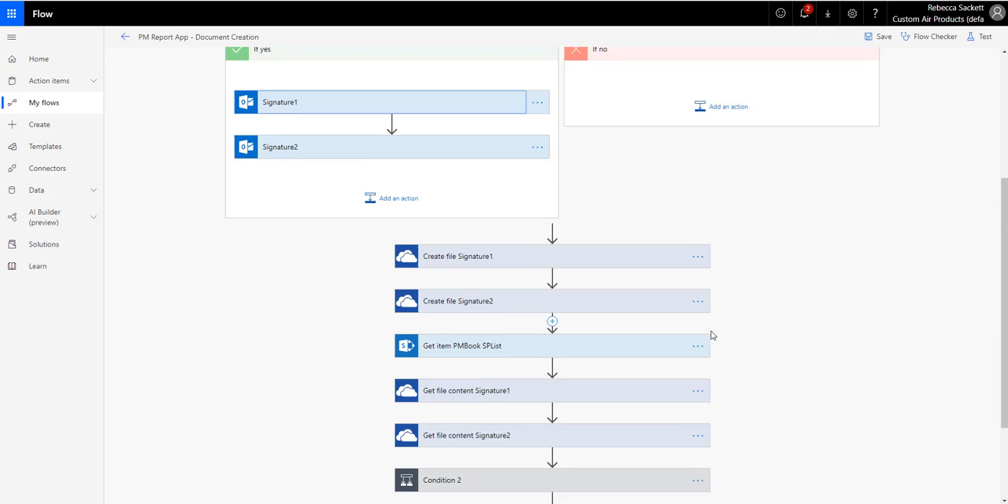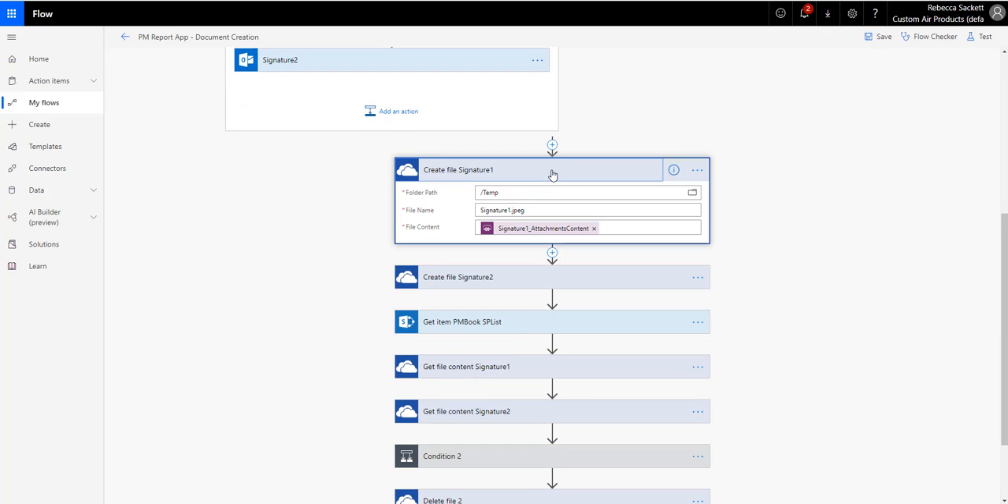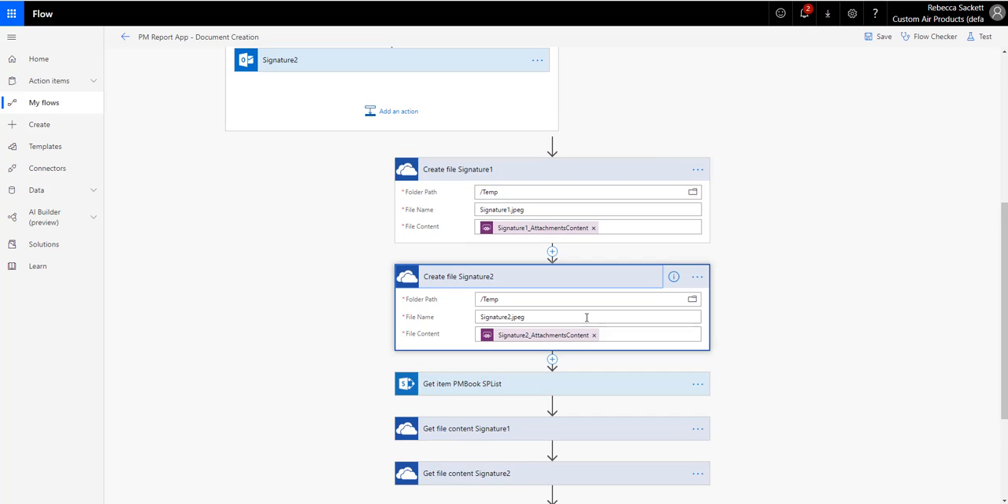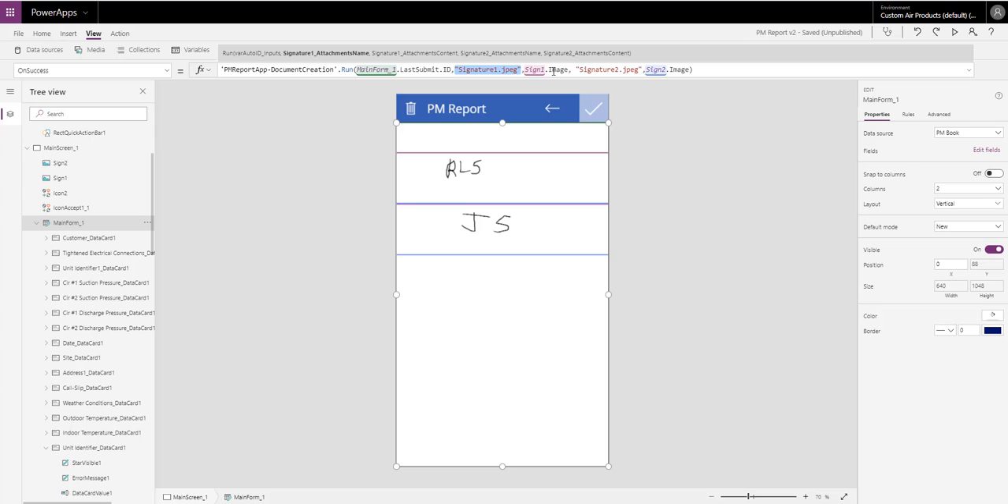And then below it's going to create a file, OneDrive. You can give it whatever name you want here. I just kept it the same. And then you're looking at that actual content, which is the image 1 here, and then this one is image 2. What do we call it? Sign1.image. That's what it's looking at.